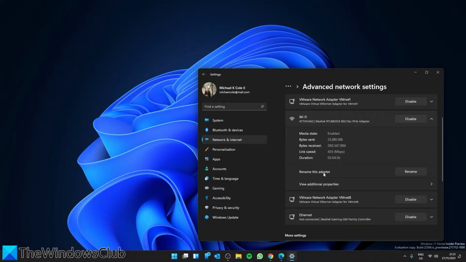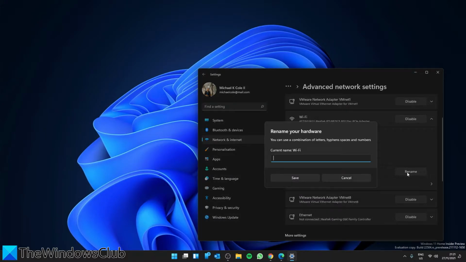Scroll down to Rename this adapter and click on the Rename button. Then, give it a new name. Click on Save.